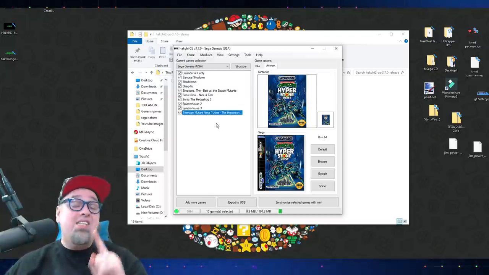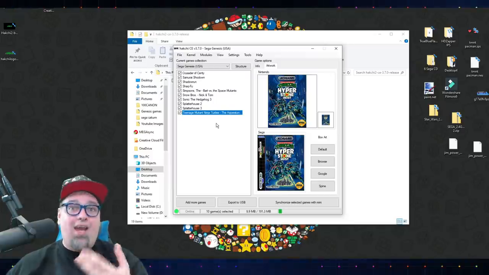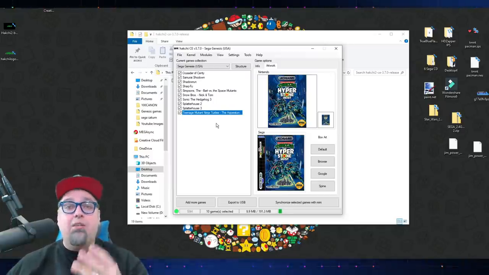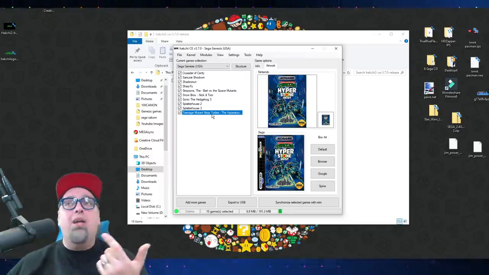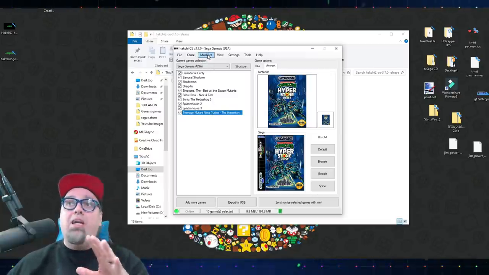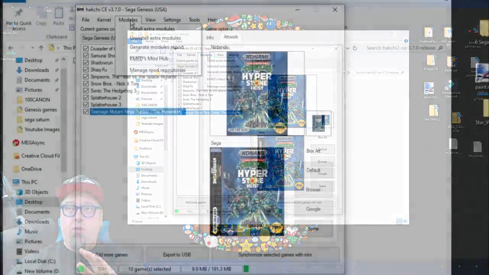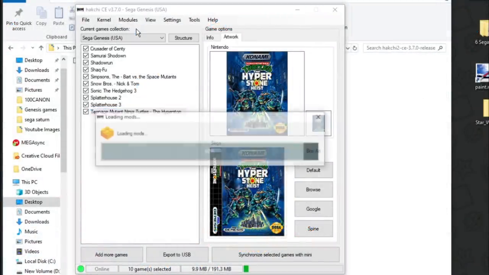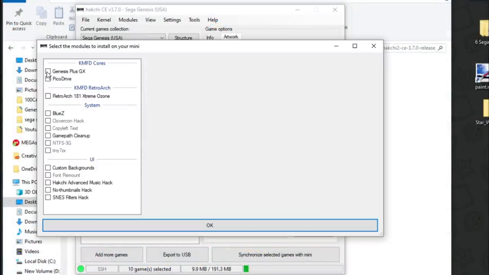So if you remember, we did download RetroArch and the Genesis GX Plus core. We did that in order to play Ninja Turtles Hyperstone Heist. So there's a couple things we have to do. Let's go ahead and install those modules. So up top, modules, click install extra modules, and then select the ones you want to install.